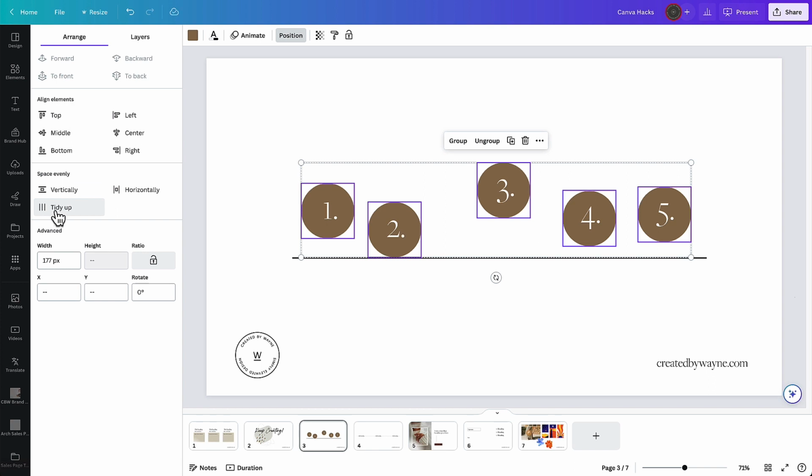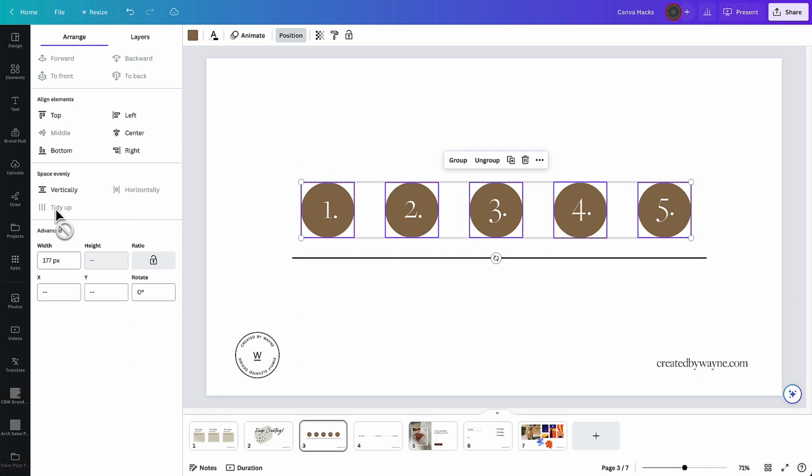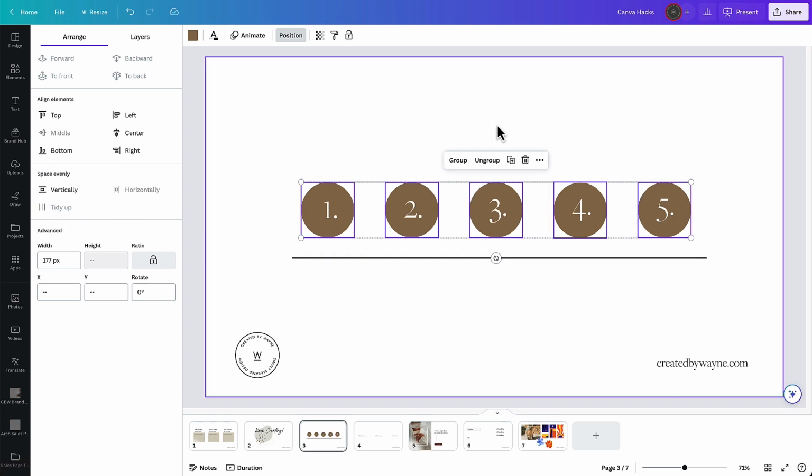Tidy Up basically just means that it aligns and distributes them horizontally and vertically in the most tidy way. So it will basically do everything we just did up until now, but with one click.